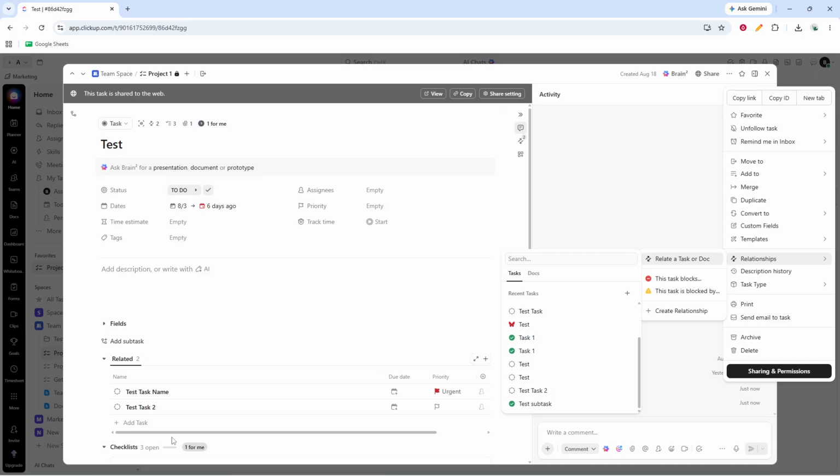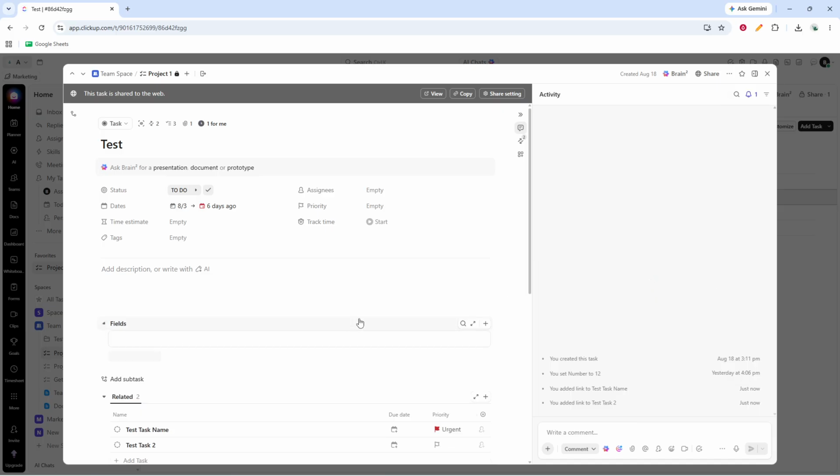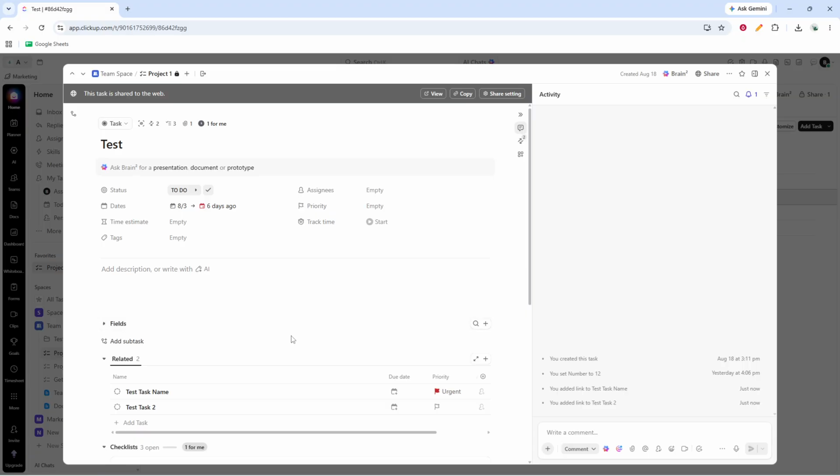This is helpful for tracking dependencies in a broader sense, referencing related work, or simply making navigation between connected tasks easier. To confirm everything worked, look under the Related section in the task. That's where the linked task will appear. If you see it there, the task has been successfully linked. You can return to this section anytime to review connected items and keep your workflow organized.